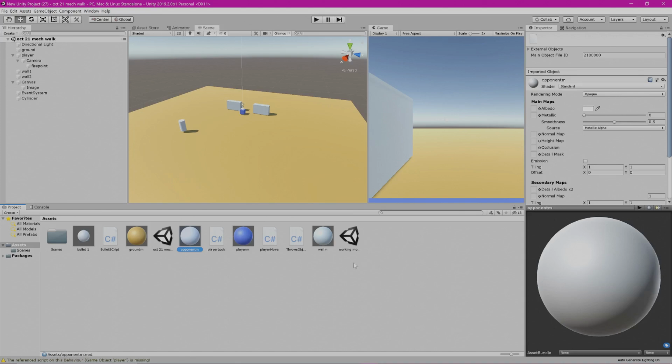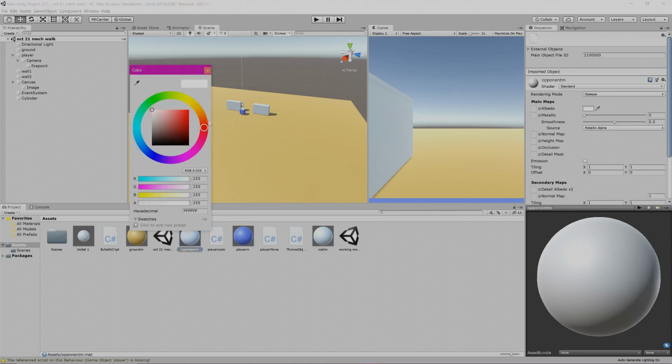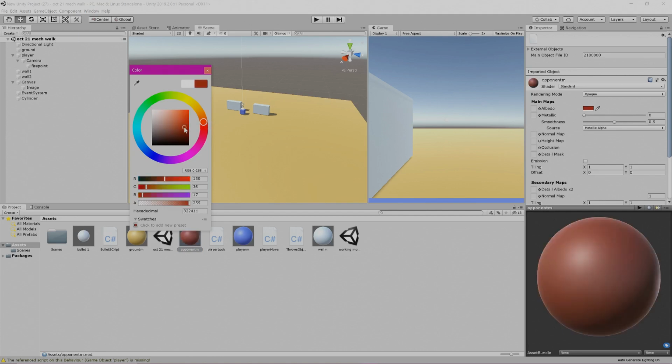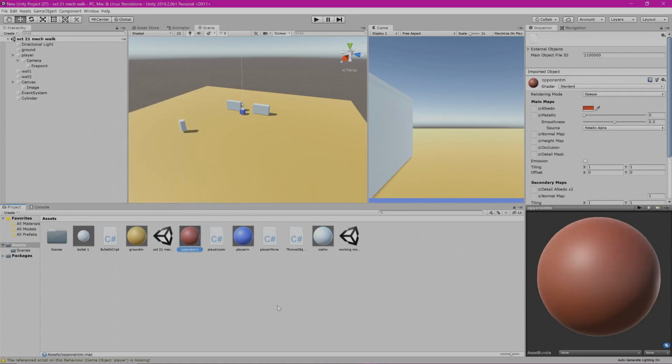Okay, we're going to make this opponent material a reddish color. So with this opponent M selected, we'll look to the right. We look to where we see albedo. We'll left click. So we want this to be a reddish color. So with that color changed to this reddish color, now we'll just left click and drag this.